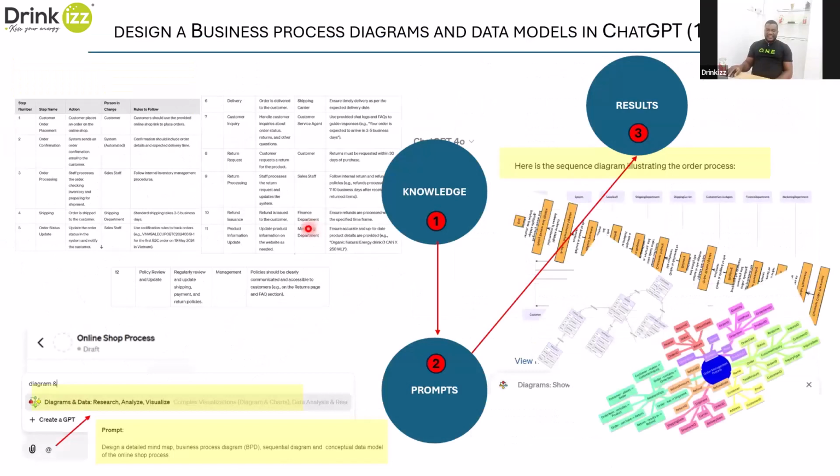Now let's see how we can use ChatGPT to design our process diagrams and data models. We can also use ChatGPT, as I said, to design business process diagrams and data models from the business process we got previously. With AI, we can design business process diagrams and data models. We use the GPT called Diagram Show here. You can see here, I stay in my online shop process, which gave me this result.